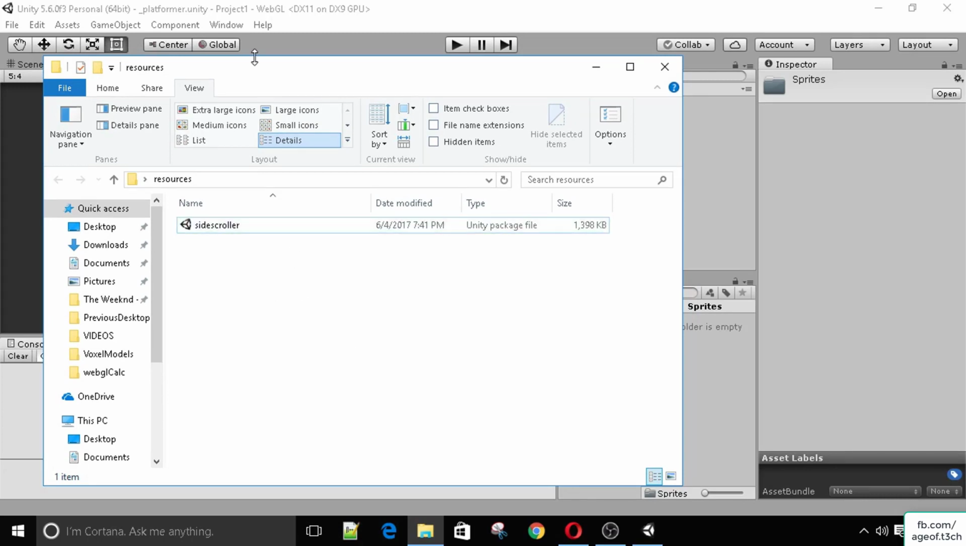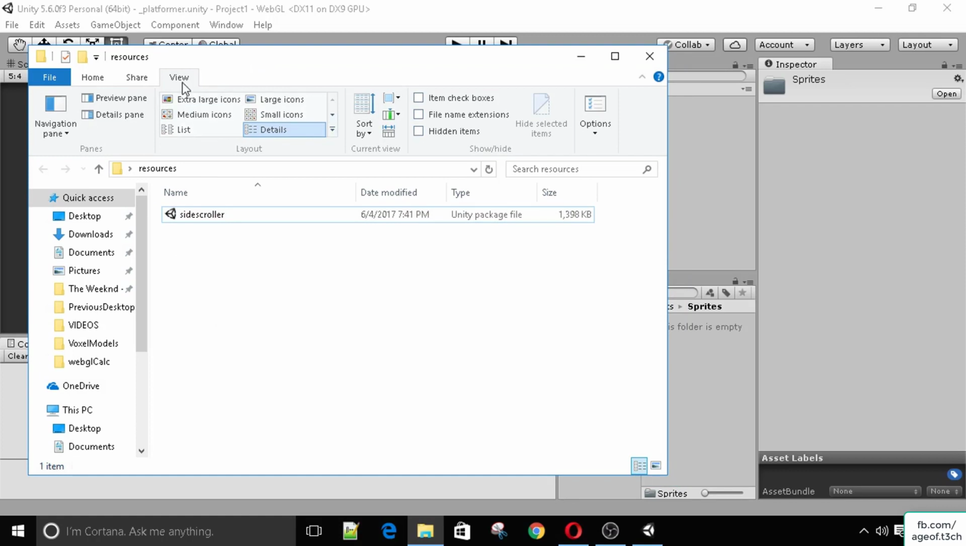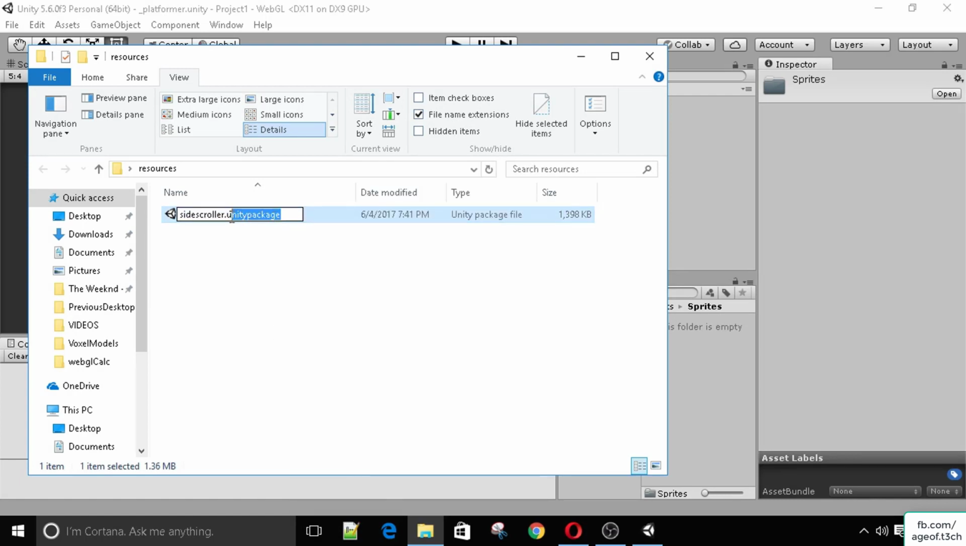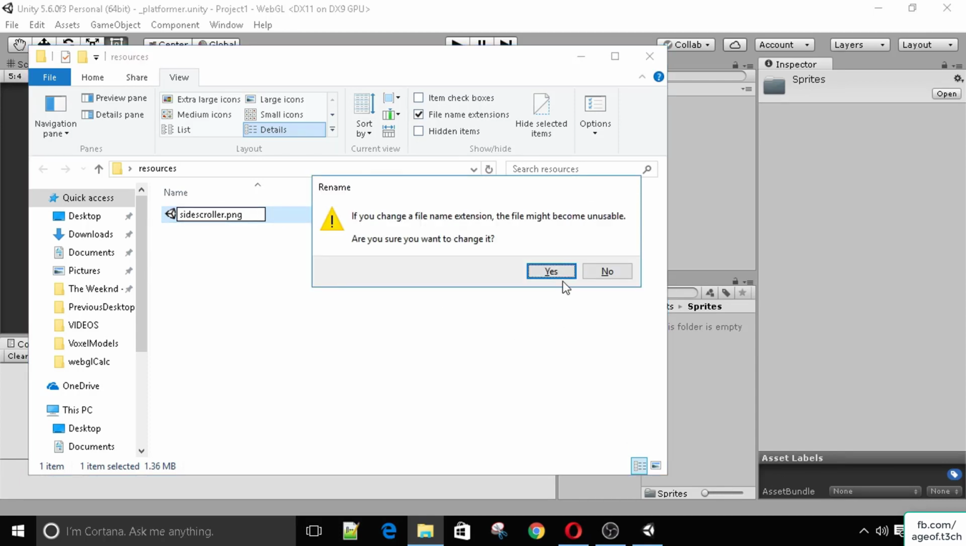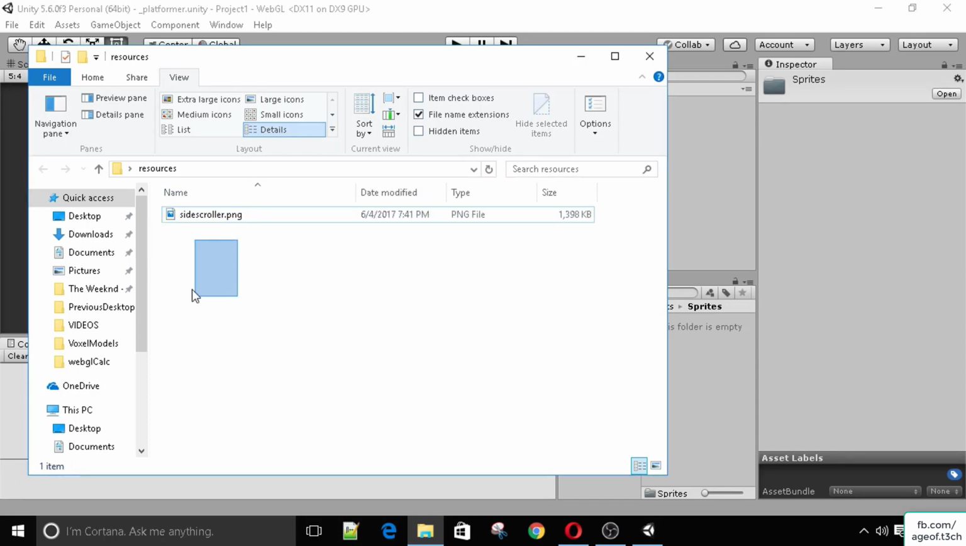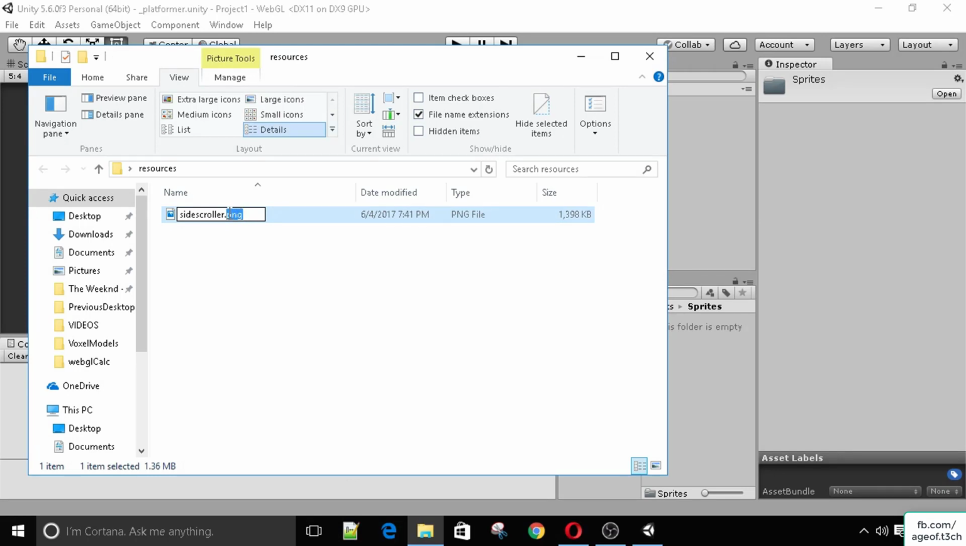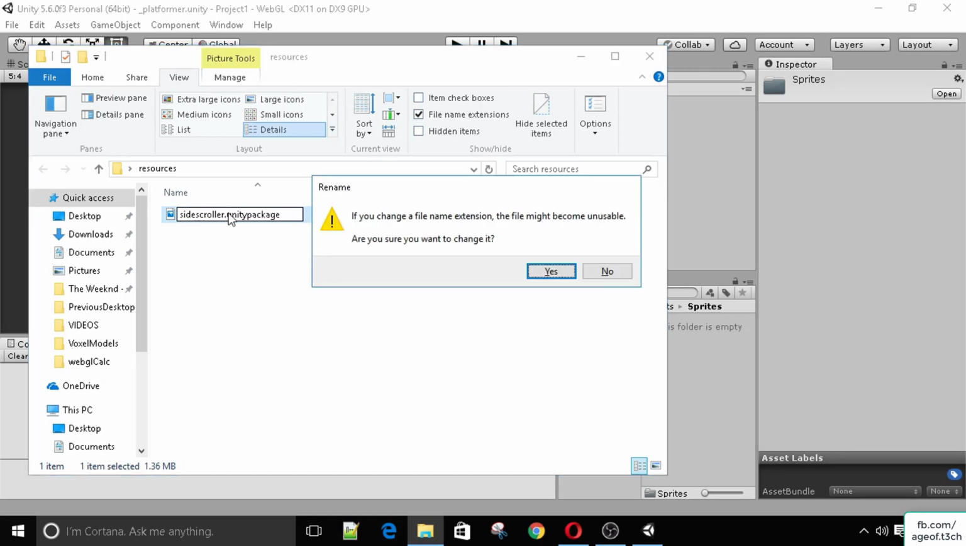So what we have to do is create a folder and under view, go to file name extensions and make sure that this is enabled. So what we're going to do is we're going to rename this as a PNG. And yes, save this. So now Udemy will think that this is a PNG file, but it really isn't. And when you download this PNG file, make sure to rename the PNG to Unity package.